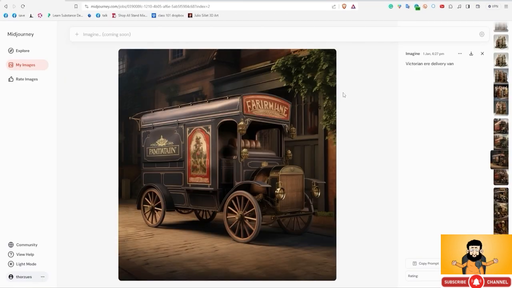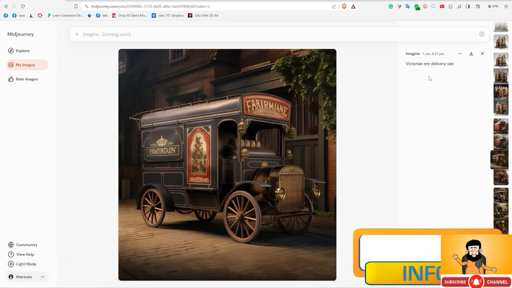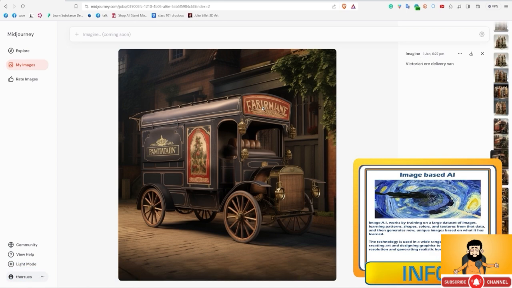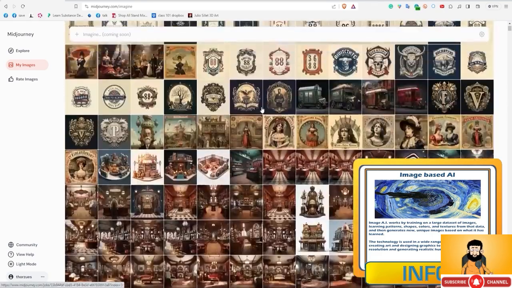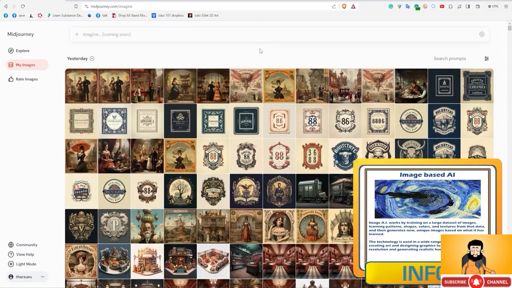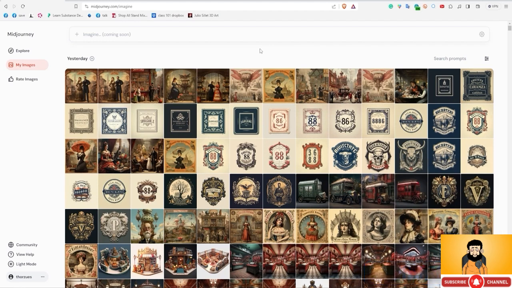So you can see at the moment, this is the image that we've actually generated. I know we've called it Victorian era delivery van, and this is what we actually get. If we go to my images, you will see that we've generated a ton of images about all of the things. Especially we use this as well to generate textures. It's not just there to actually generate images and ideas and things like that. You can actually use it to generate transfers that are going to go on windows or adverts or actual textures.